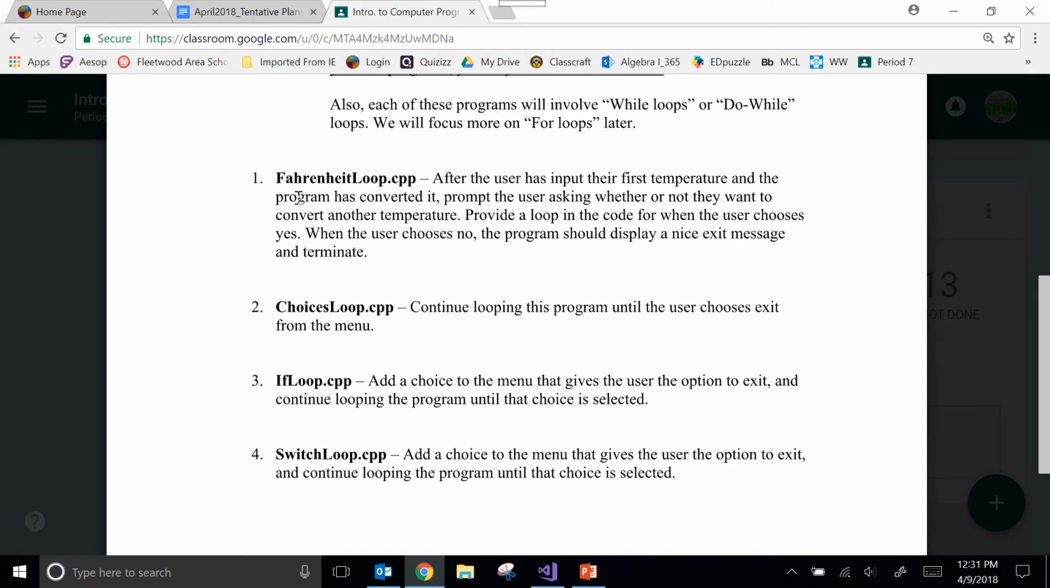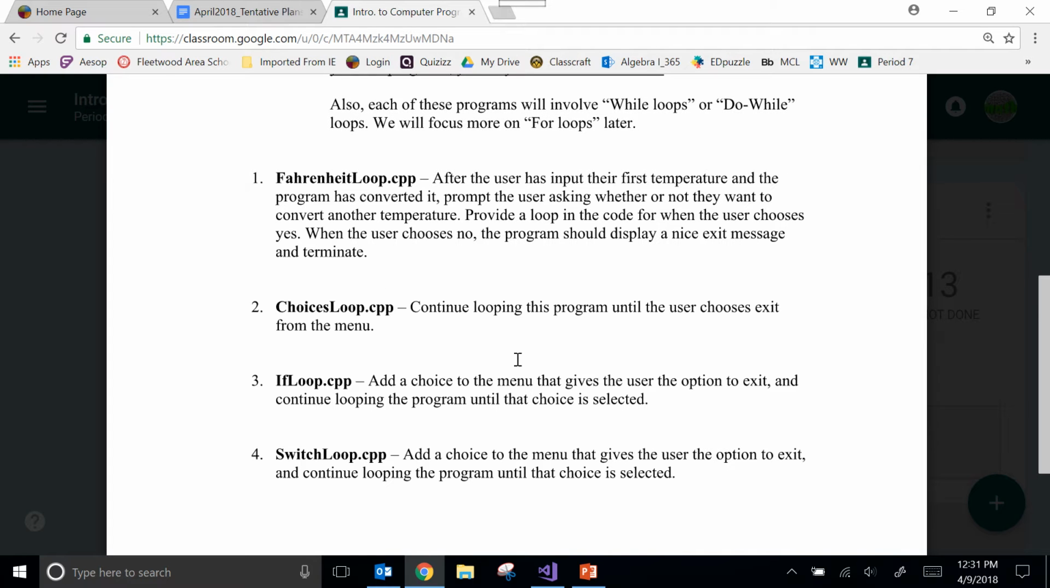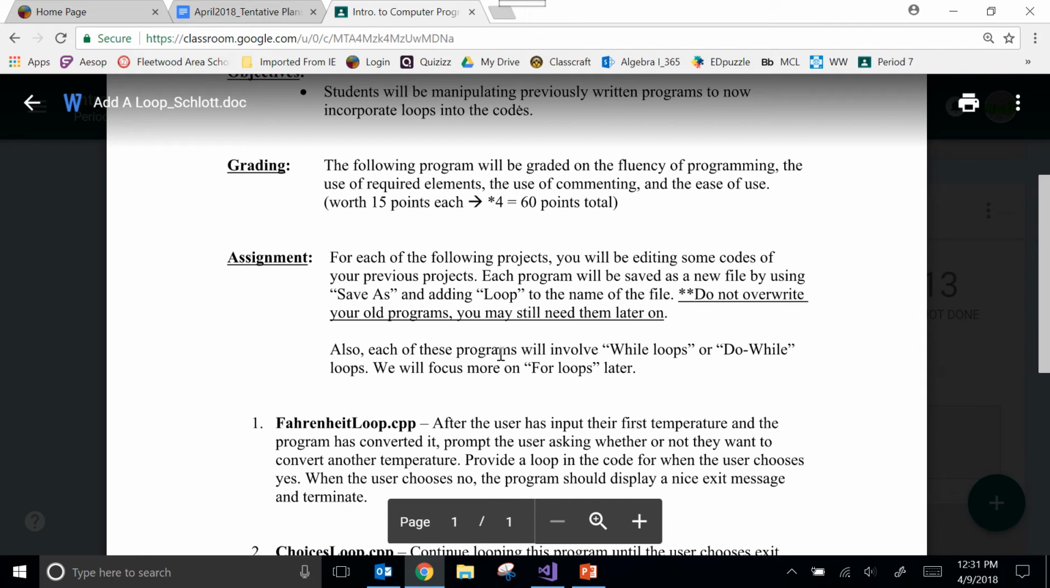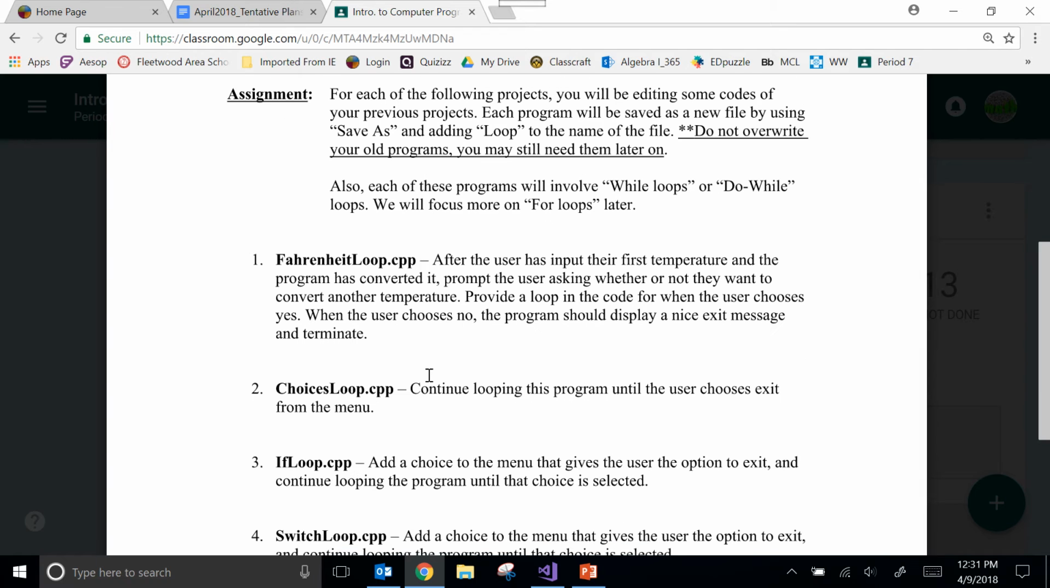You do not want to delete the old file. You do not want to overwrite the old file. You could also do a save as, but that can get a little hairy with this. So to be safe, I would copy, open a new one, label it Fahrenheit loop, name it choices loop, and paste those codes in there, and then make the adjustments.